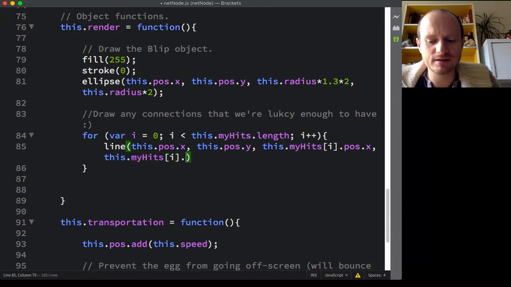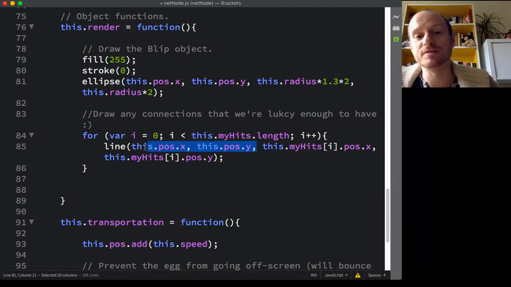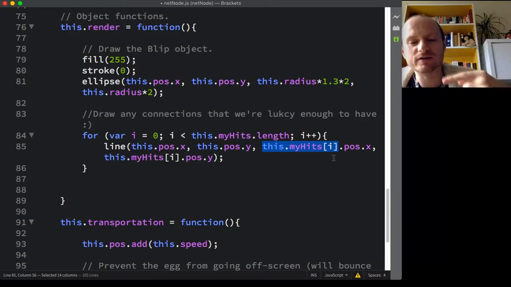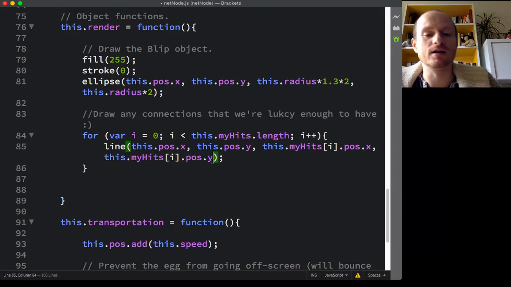And I'll just explain this. I went a little quickly there. Right, so we understand the position X and Y position of this egg. Remember, we're in a for loop, so we're looping around all of my hits. And all of my hits are other egg objects that we've collided with. So this my hits I refers to the current my hits egg object that we're talking about in the loop. And remember, it's just an egg, just like us right now. So it's got a position, which is a vector, so we can refer to the x and we can refer to the y coordinate.